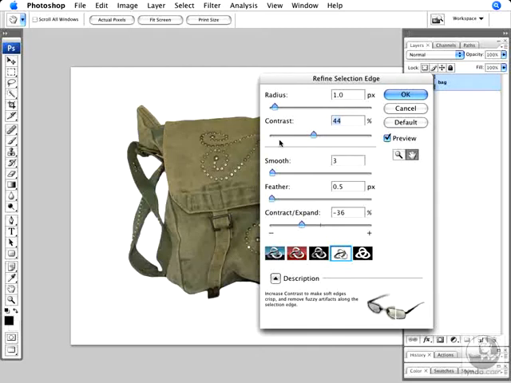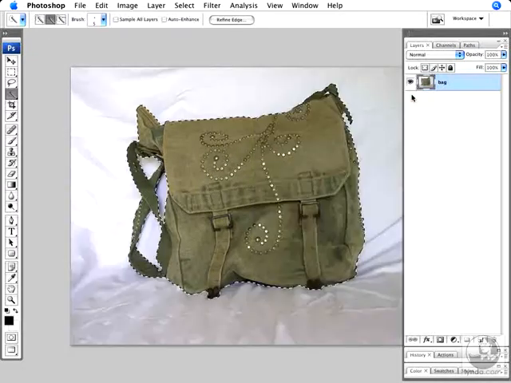Much easier than previous versions of Photoshop, where I would have had to go into the Quick Mask mode, try to run filters on a layer mask and so forth. This makes it a lot easier to refine those edges before you actually commit to them. I'm going to go ahead and click OK, and now I'm back to my selection.